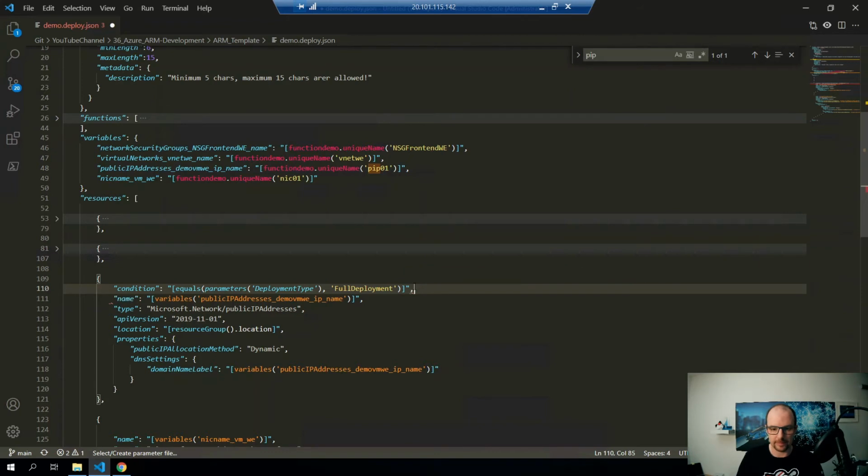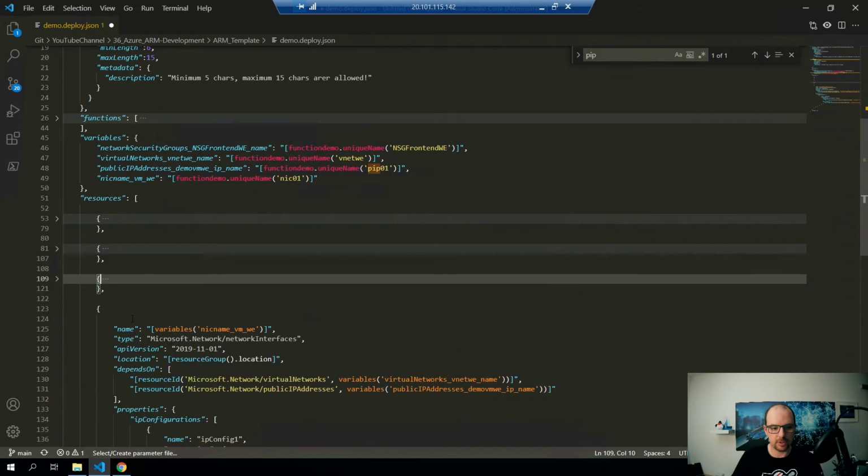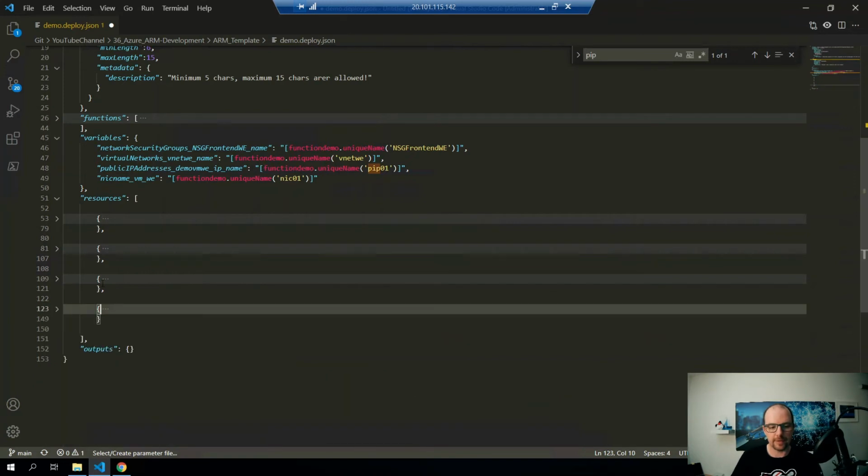And at the end we have to define a separator. Okay, and the same from here I'm using on my network interface. So we have now the network configuration in place. We also have the basic VM configuration in place.